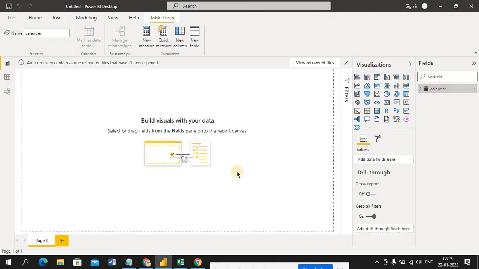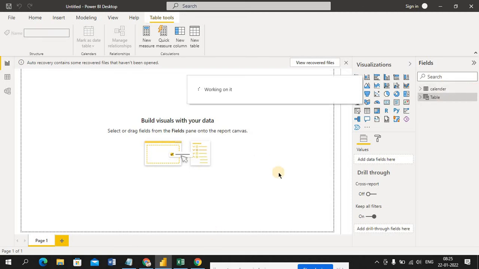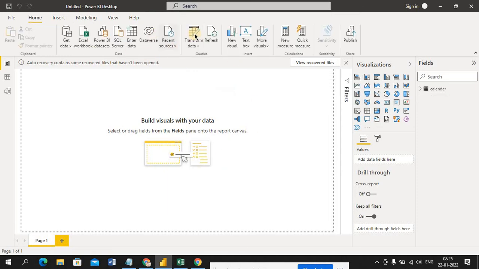So I've given the name, right, calendar. So I just enter the data, it will be like this. Else I don't want it like this, so it's a bit confusing. Enter data, in the sense, it's a bit confusing. So what I do, I just remove this. In coming versions they're removing some things which make it confusing for the user.